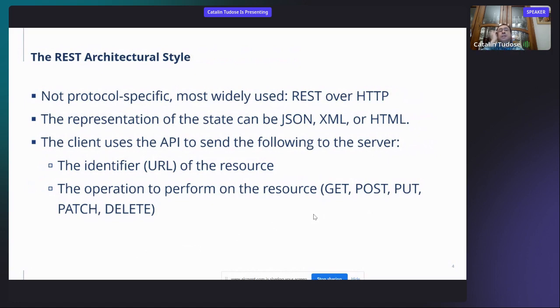This REST architectural style is not protocol specific, but most widely we use REST over HTTP. We can represent the state through JSON in most cases, but also through XML or HTML. So when we would like to access some resource, we have to do 2 things. We have to identify the URL of that resource, and we have to specify the operation that needs to be performed from those that I have enumerated: get, post, put, patch, delete.